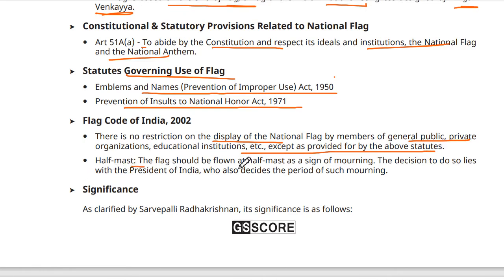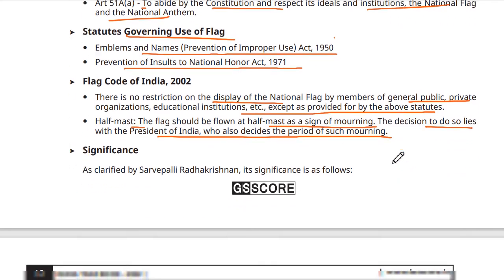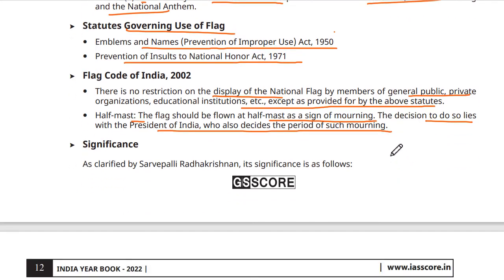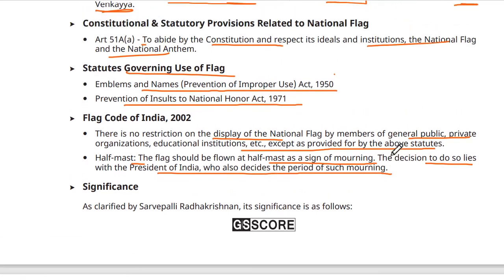Half-mast. The Indian flag should be flown at half-mast as a sign of mourning. The decision to do so lies with the President of India, who also decides the period of such mourning. Significance. As clarified by Sarvepalli Radhakrishnan, its significance is as follows.